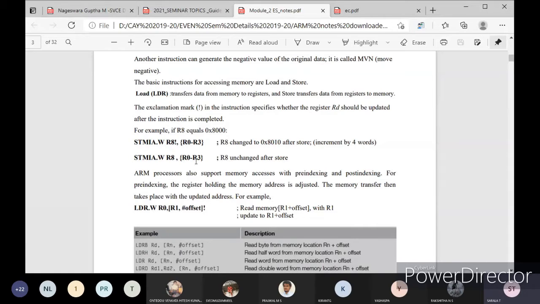STMIA R8, {R0-R3}. Here R8 is unchanged after the store. After storing, you are not changing the R8 value here. Okay.